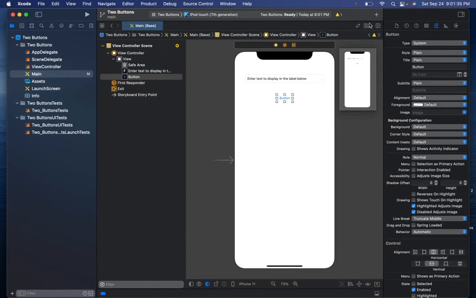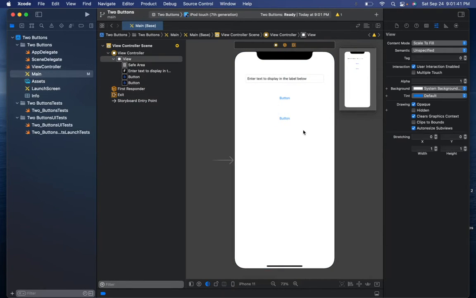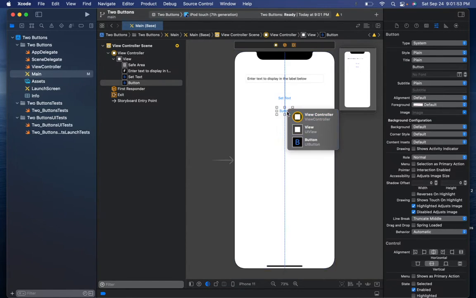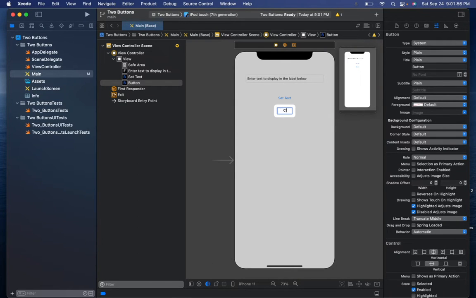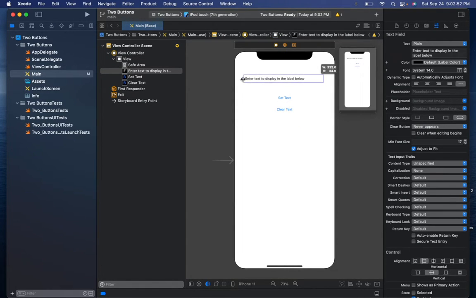Now let's add two buttons. Make sure they're centered and it should be right underneath our text field. Our second button. And let's make our first button say set text. Now our second button we'll say clear text. Increase the width and then center these. Now let's make sure everything extends from the left margin and the right margin.